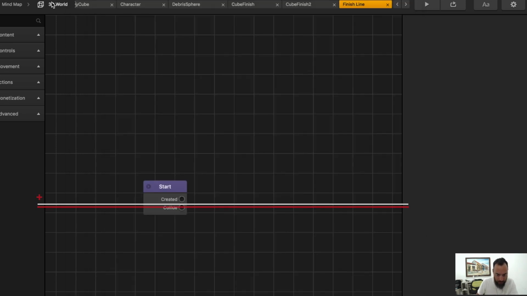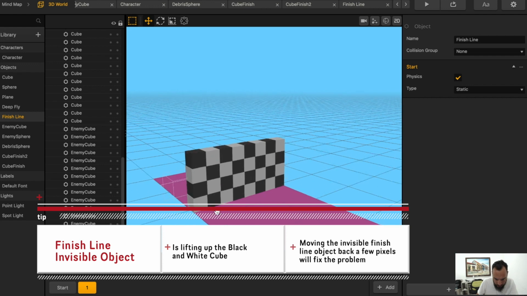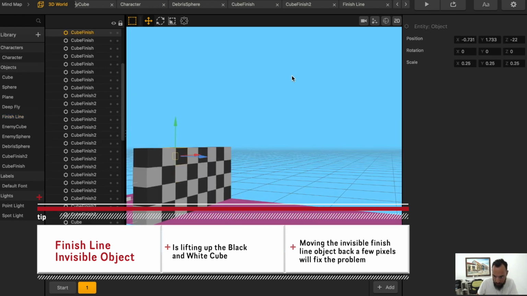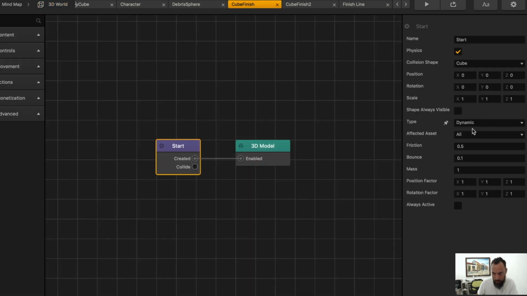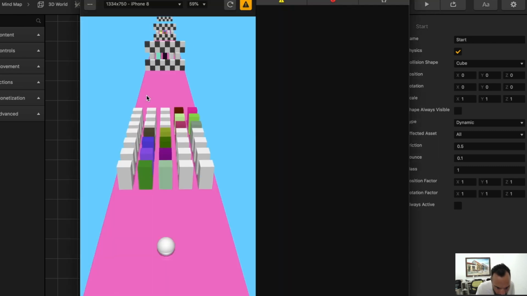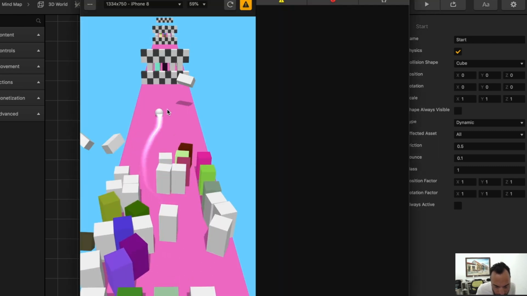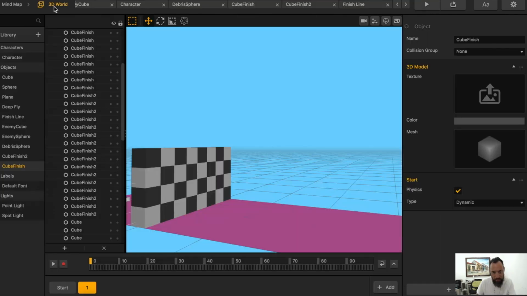So let me take a look. What did I miss? Okay, 1, 2, 3, 4. Yeah, that's strange. Maybe if we set it to dynamic, maybe that'll be... Oh, you know what? Finish cube 1, dynamic. Finish cube 2, also dynamic. So both of these are set to dynamic, and yet for some strange reason, they're floating in the air up here. Let me see what I can find out. So again, Buildbox has a lot of weird things sometimes.